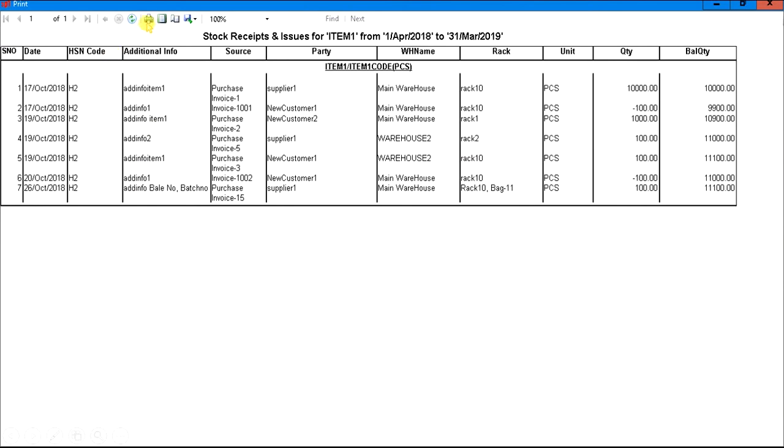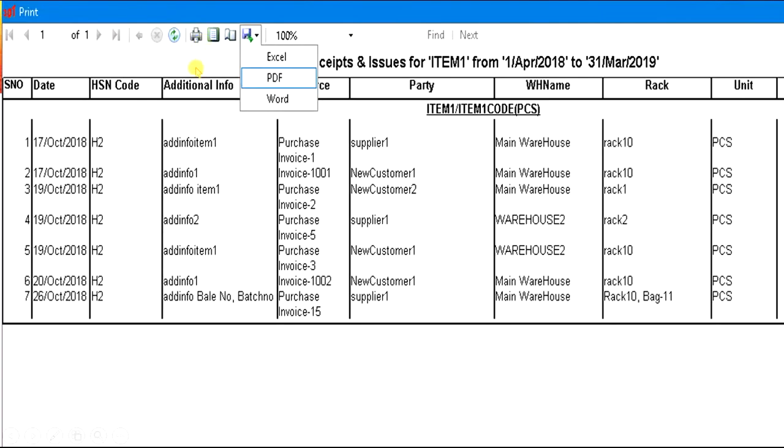One could click on the printer icon to take a printout of it, or could save this report in Excel, PDF, or Word format. We have this interface for all the print options in 3D, and you could utilize this export facility and generate in PDF, Excel, or Word. With this, we have come to the end of our presentation.